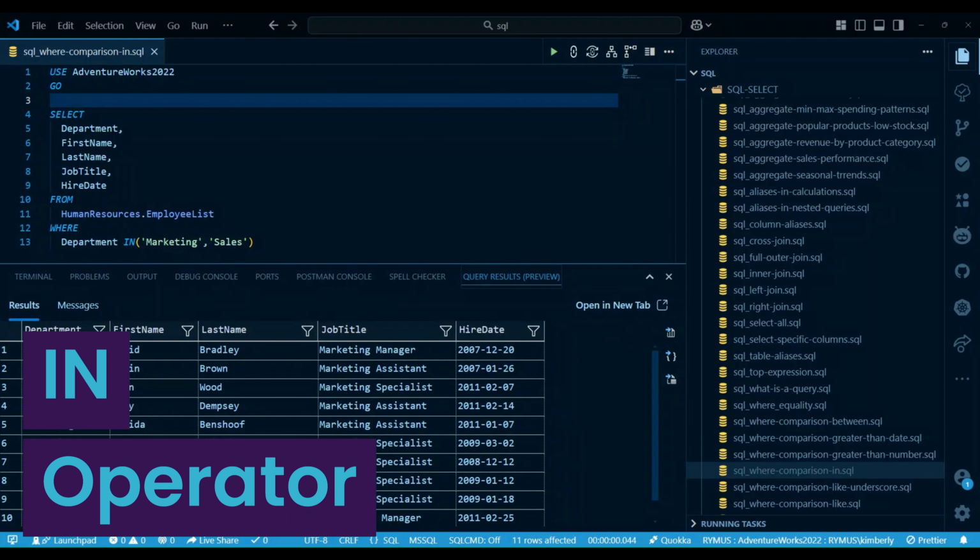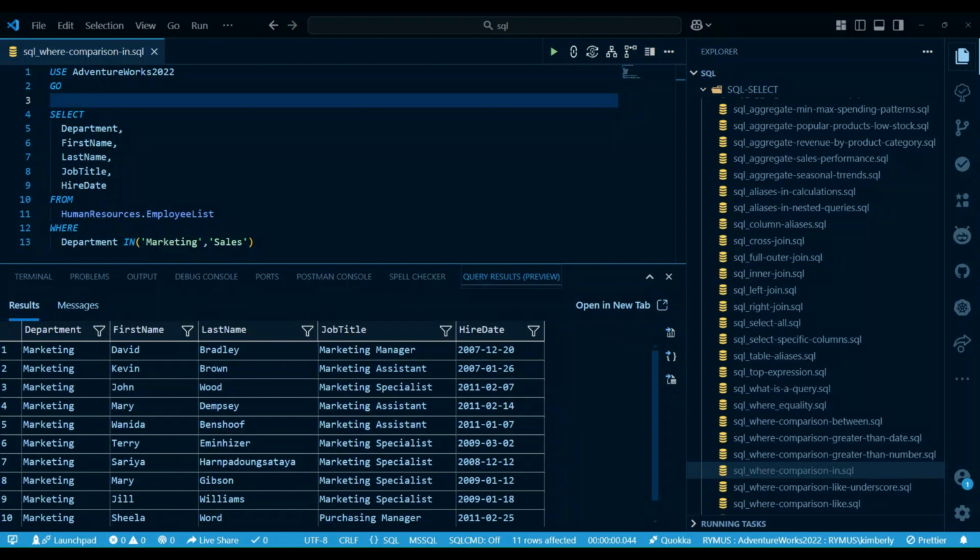The IN operator simplifies your queries by allowing you to specify a list of values to compare against a column. The list instantly filters your data to show only the rows that match your specified values. It reduces the need for complex nested conditions, streamlining your SQL code. Let's say you want to find employees who work in the marketing or sales departments. Here's how you can use the IN operator to achieve this.